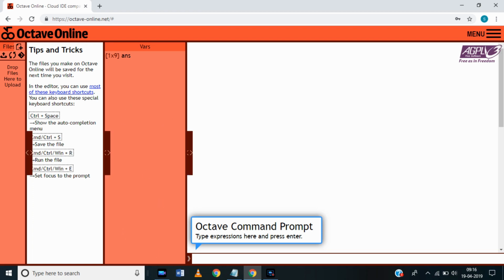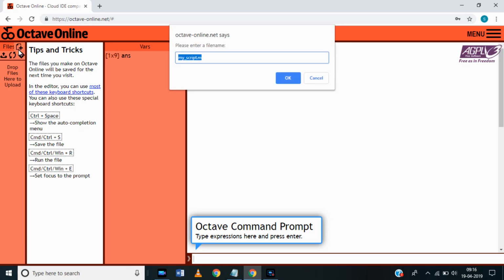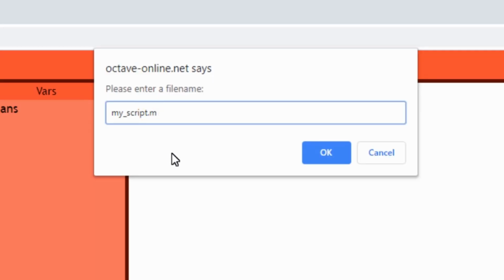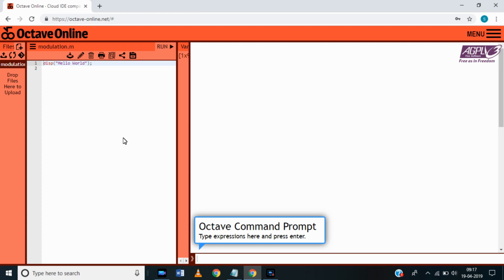So next you need to create a new file. Let's create a new file. Click here, give the file a proper name. Let's say modulation. Click OK. So this is a file. You have to write the code here and the output will be displayed on the screen in this window.